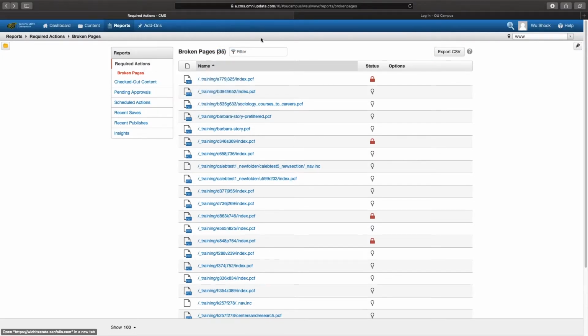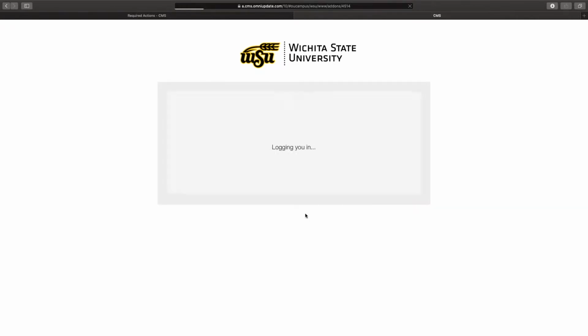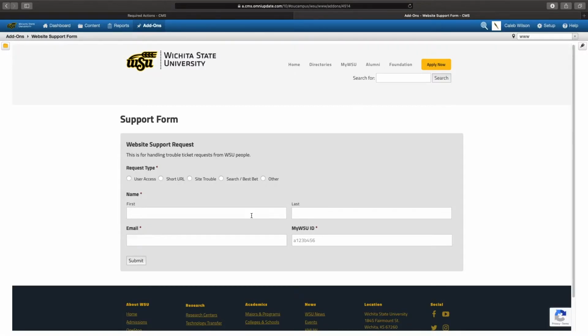Next, we have a link to our website support form. So if I click on that, you'll sign in with your MyWSU ID and password, and you'll come to a form where you can request user access, request a custom short URL, point out any site trouble or issues that you run into.